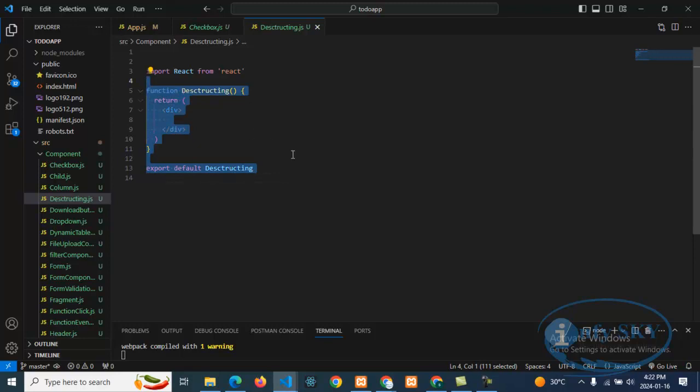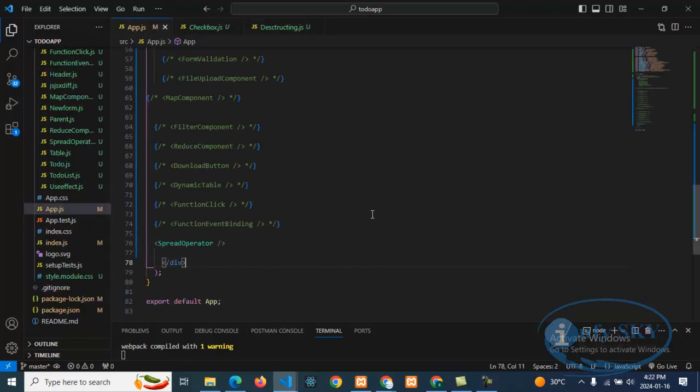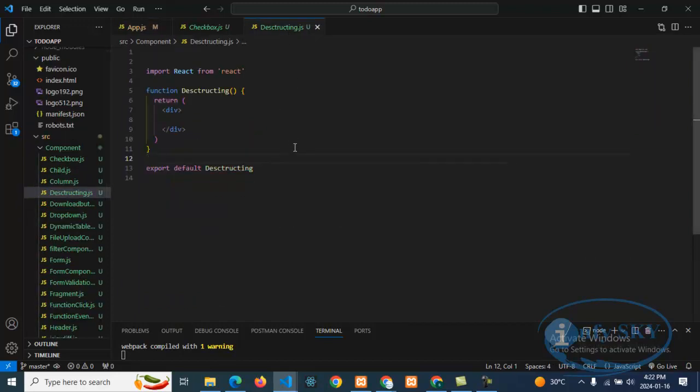So what is destructuring? For example, if you are passing something from our main function, that is app.js, to this component as props. Sometimes we take the values like props.name, props.firstName, props.lastName. So to remove that props dot whatever, we use destructuring. I'll show you how.